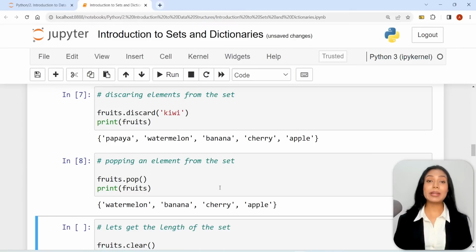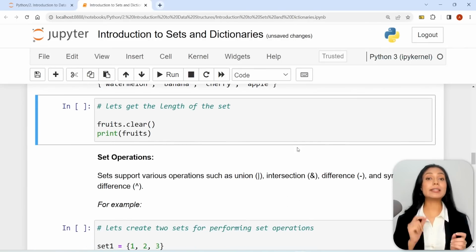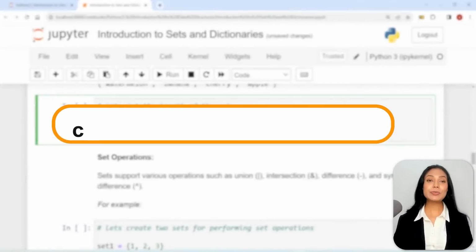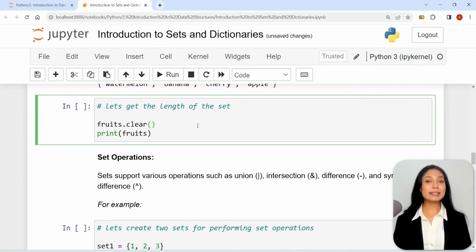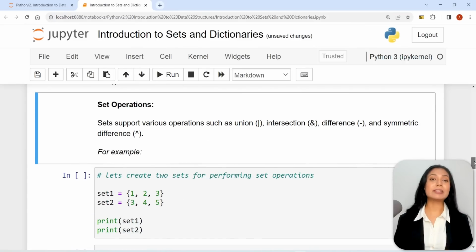Now, as we have already discussed the different ways of removing elements from the set, let us check how to empty a set. So we have a function called clear, which is used to empty a set in Python. Fruits.clear. It results in an empty set. With this, we have witnessed all the operations that could be performed on a set. But sets can also be used to carry out mathematical set operations like union, intersection, and difference.